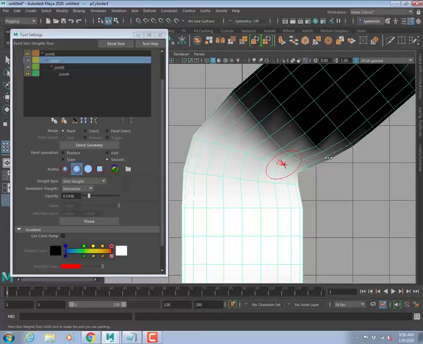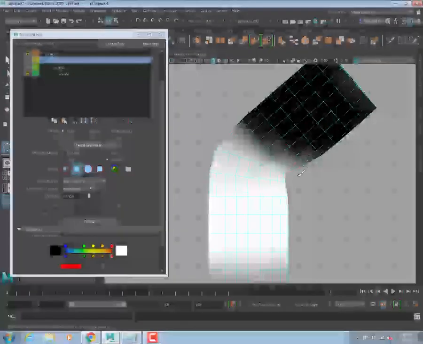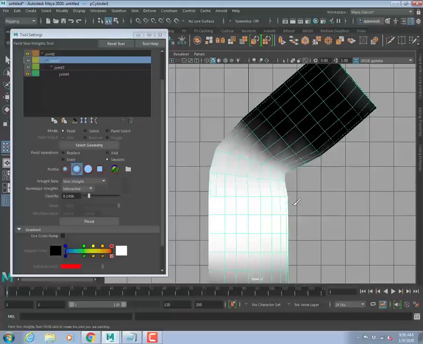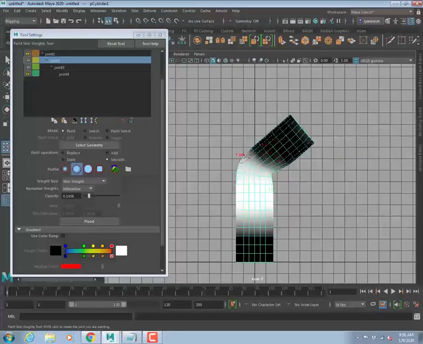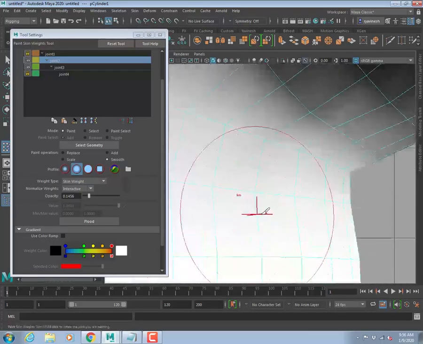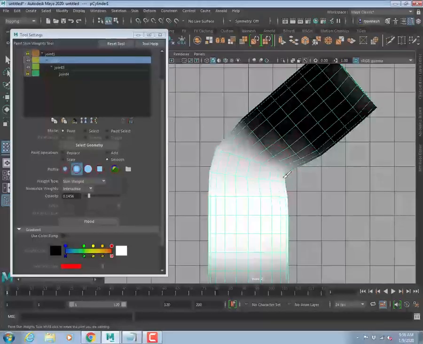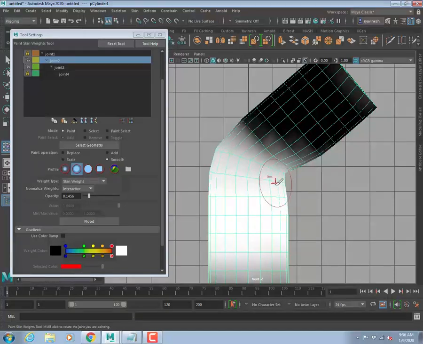Size bigger a bit. Okay, I'm just using my smooth. Why is it not? I'm making my brush size bigger, and then smooth it, smooth the entire thing.